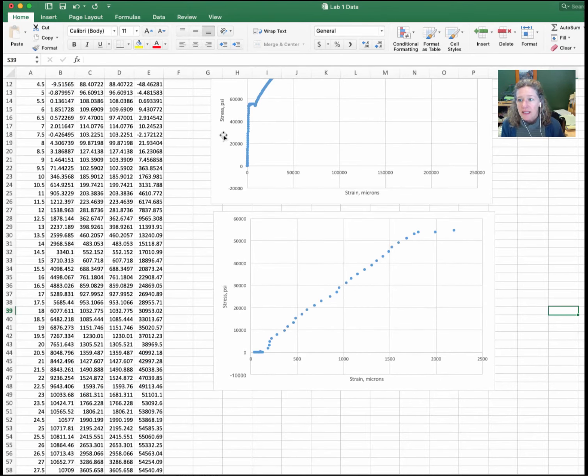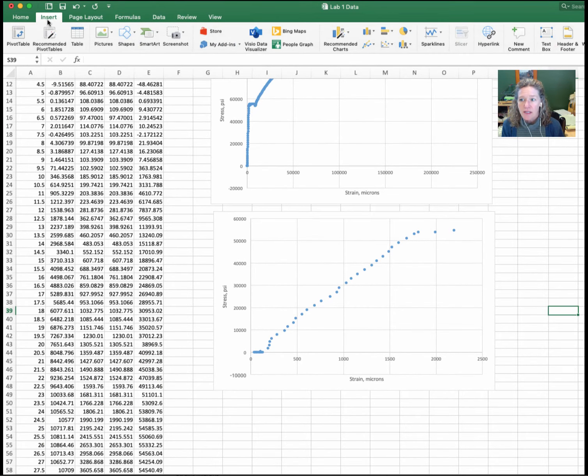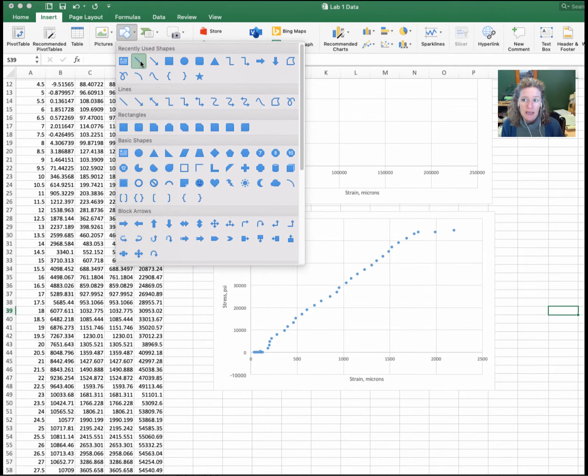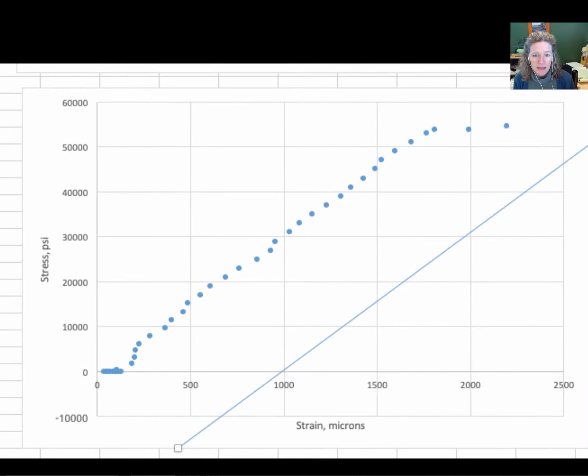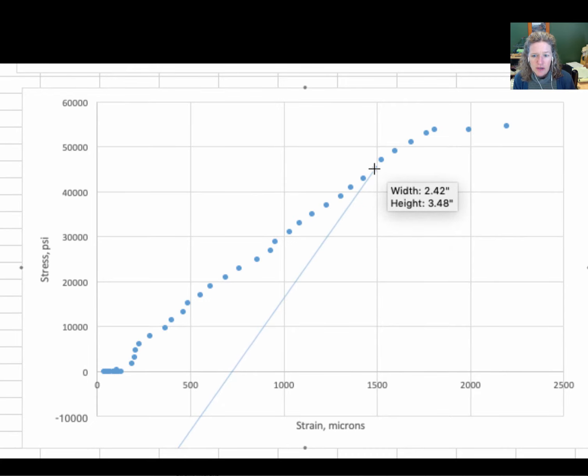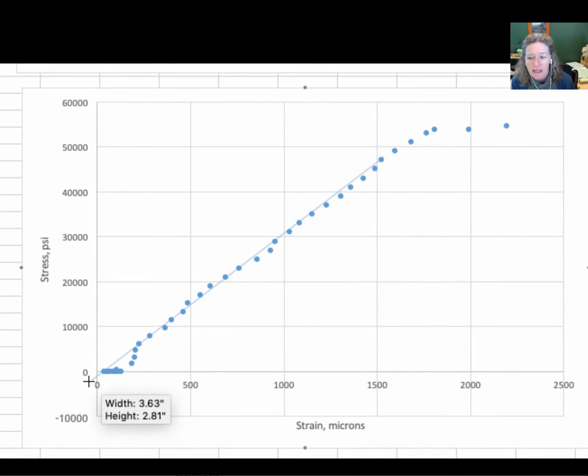Now, one of the things that I can immediately see, if I wanted to just insert a shape, a drawing element, and let's say I wanted to draw a line, and I'm going to estimate, these all look incredibly linear right here. So let's start my line. I find it's hard to draw sometimes right on the chart. So I draw it off to the side, and then I just grab the grips and move it.